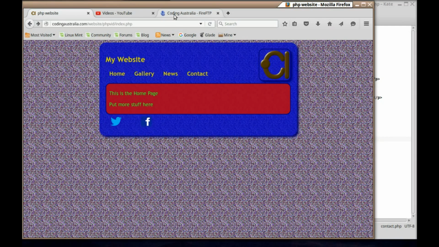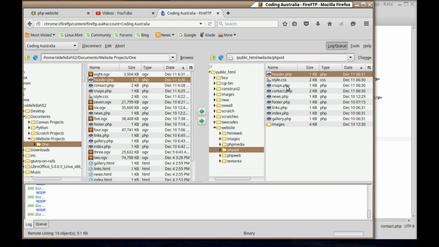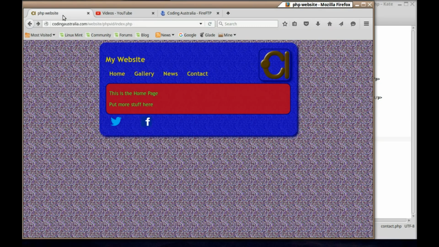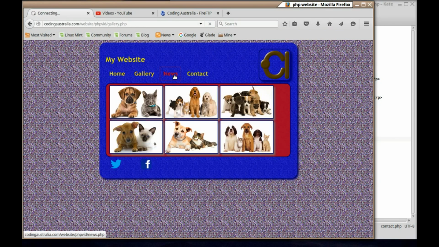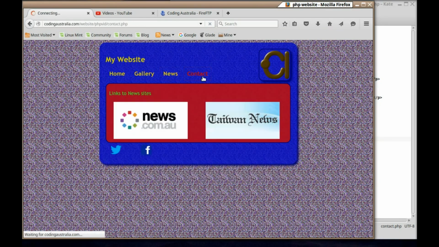So if all the uploads worked out properly, then you'll have uploaded everything in there. Your extra few bits, your header, change your style, change snaps is up there, and contact is up there. So they're your more recent ones, and if everything worked according to plan, you've got home working fine, gallery going well, news going well, and contact coming up with, oh, an error.